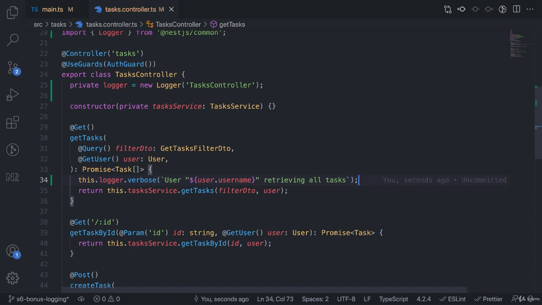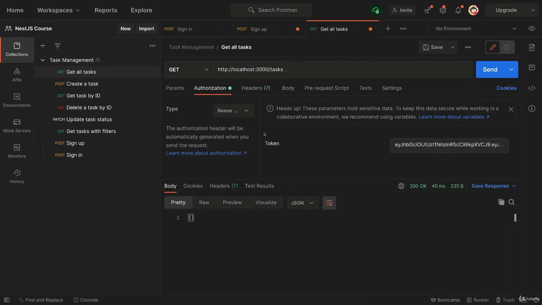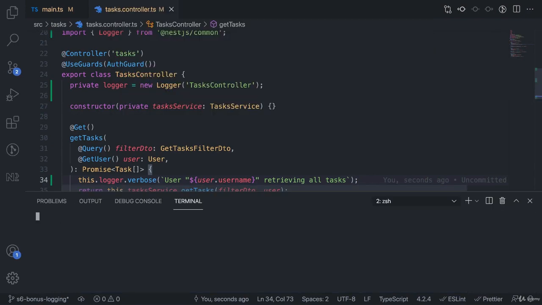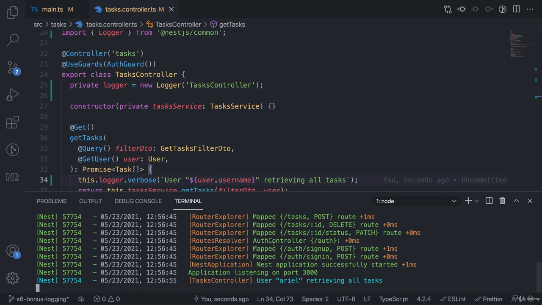Save it, and now head over to Postman. I'm already signed in and I've applied my auth token. If you haven't done that, please stop for a second and do that. I'm going to get all tasks. And if I open up my terminal, I should see this. See, verbose logs also appear in a different color, which is nice. User Ariel retrieving all tasks.